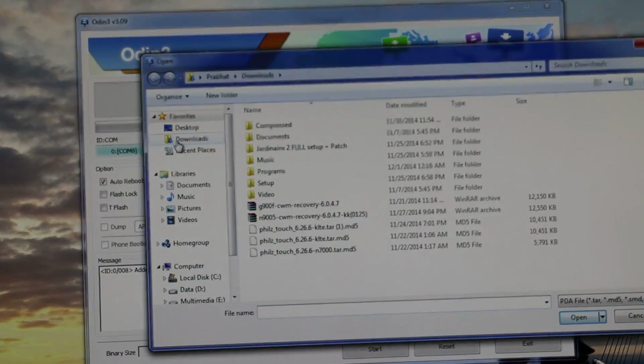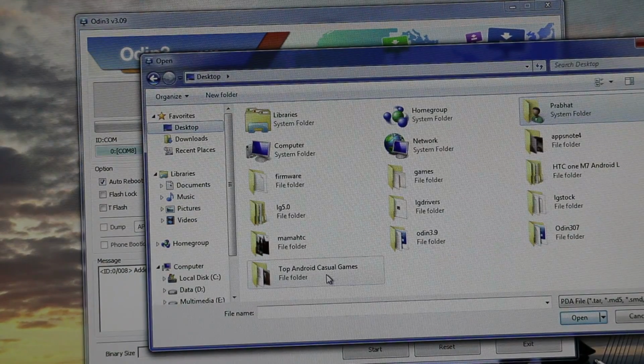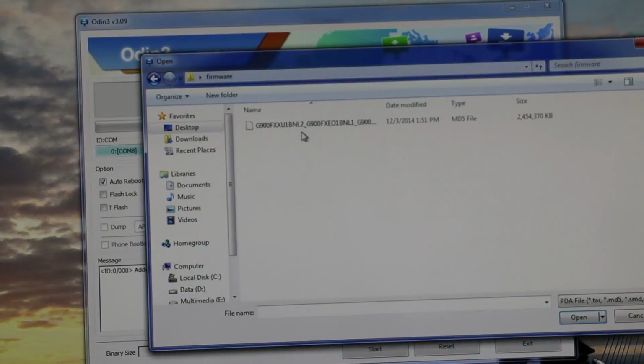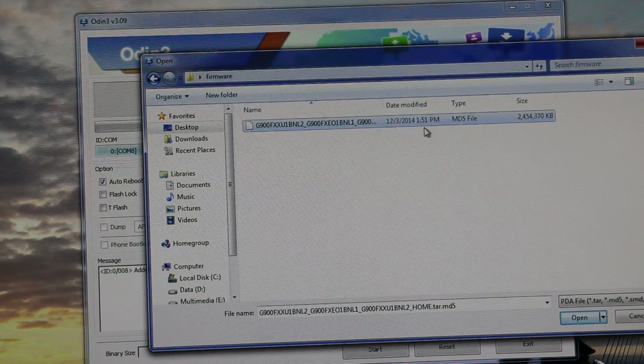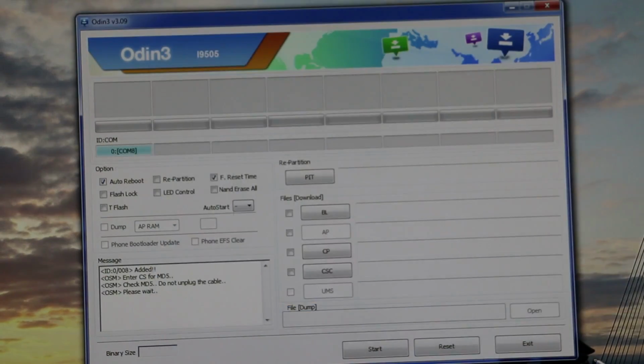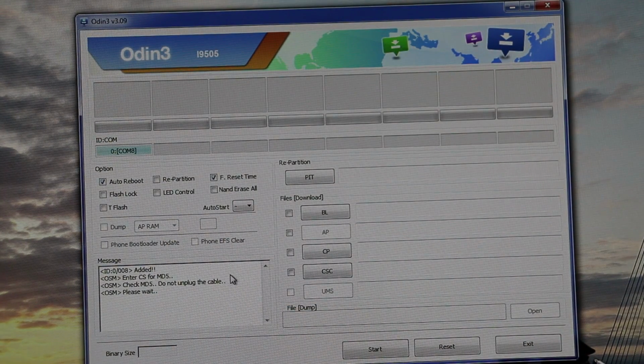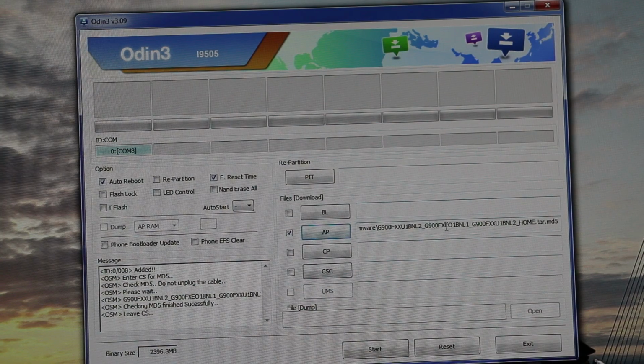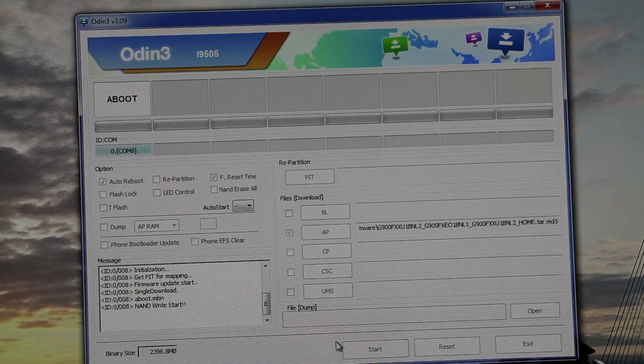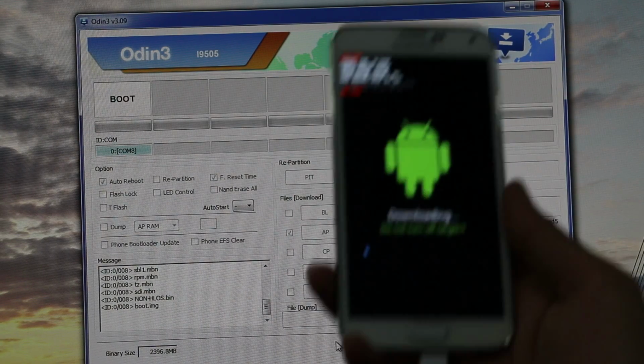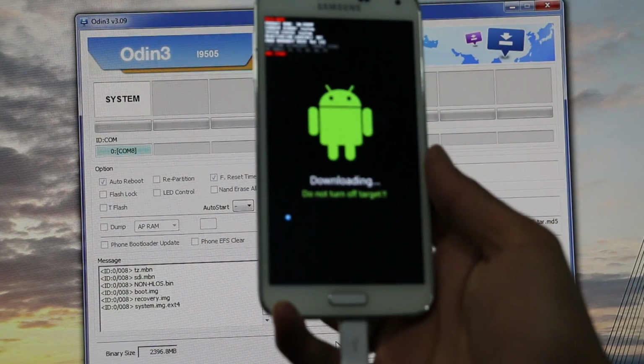Go on to AP and go to the extracted file of the firmware, the MD5 file. Select it and hit open. So this will take some time to load. Once you have this file, hit start. So the firmware flashing has been started. I will be back with you guys once this is done.